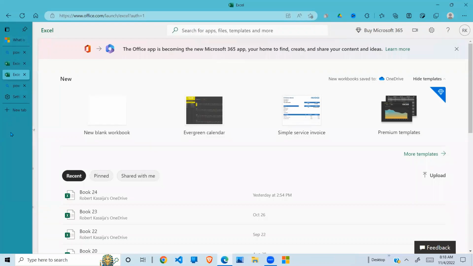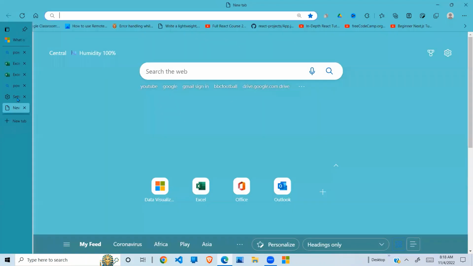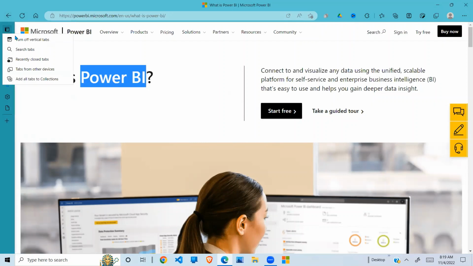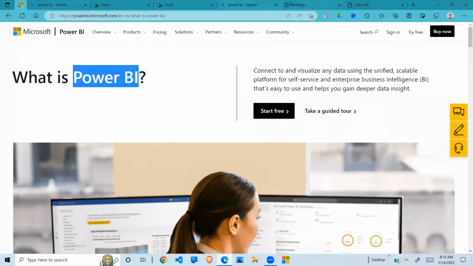If you want to use the side instead of the top, this is a handy tool, and normally it is easy to access from the side. If you want to go back, you click on this, turn off vertical tabs, then it brings back where we were. And of course, there are other things you can access: you can search, you can add collections, and all that.